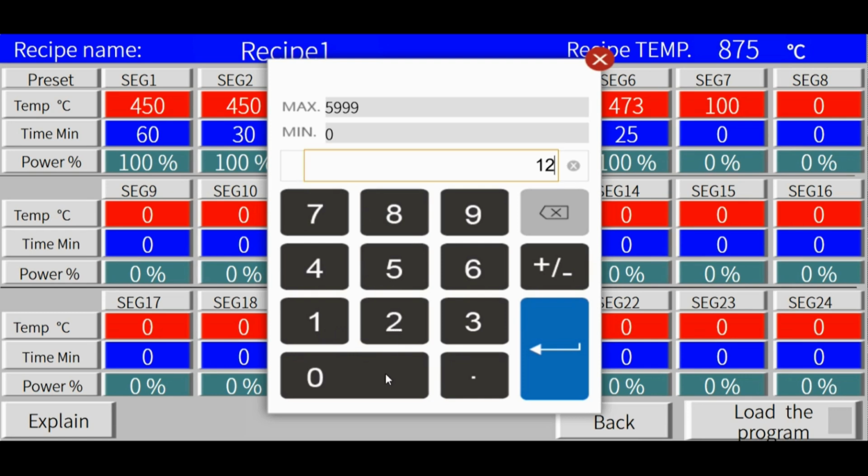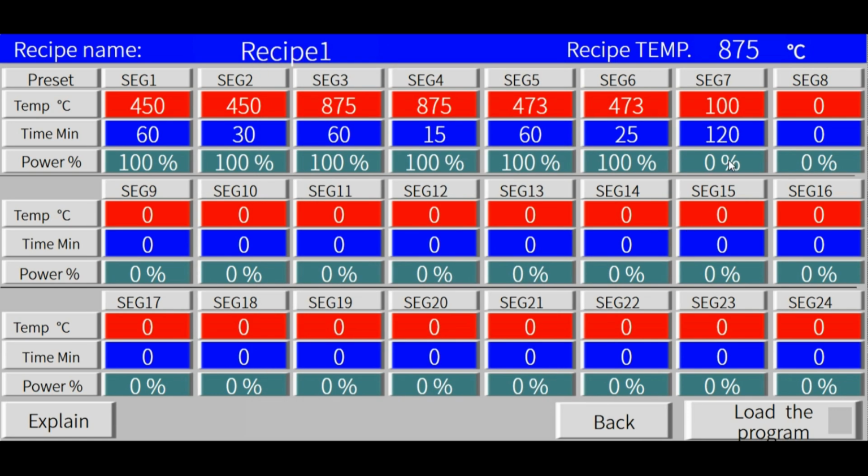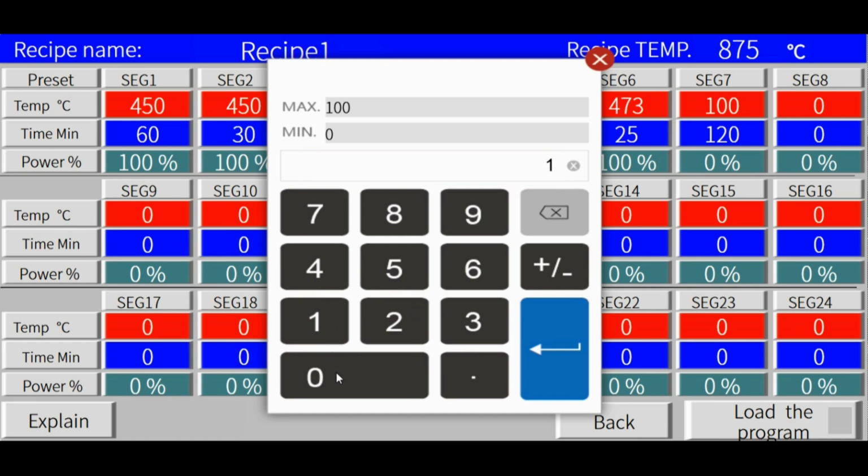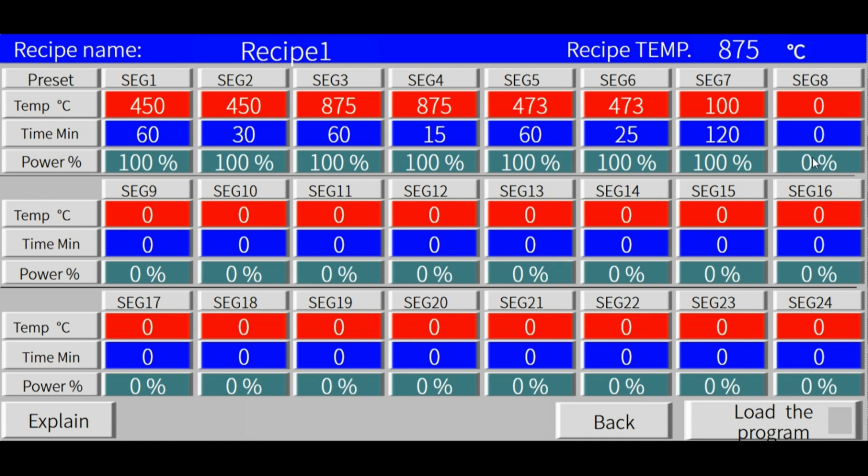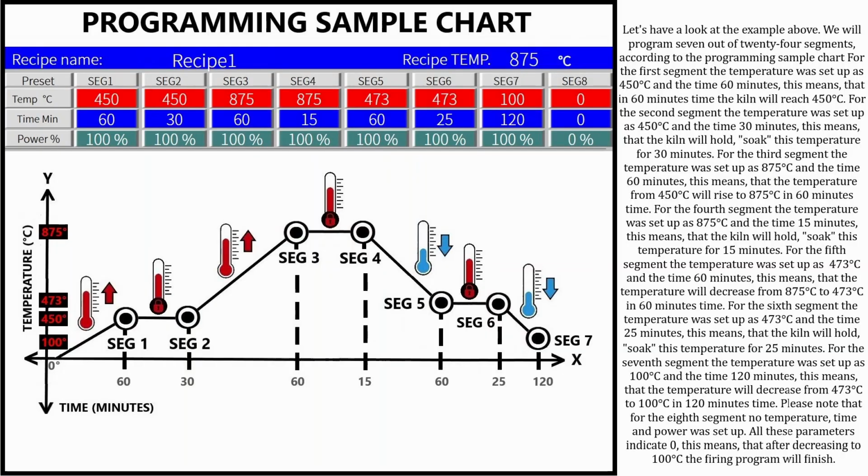For the fifth segment the temperature was set up as 473 degrees and the time 60 minutes. This means that the temperature will decrease from 875 degrees to 473 degrees in 60 minutes time. For the sixth segment the temperature was set up as 473 degrees and the time 25 minutes. This means that the kiln will soak this temperature for 25 minutes.